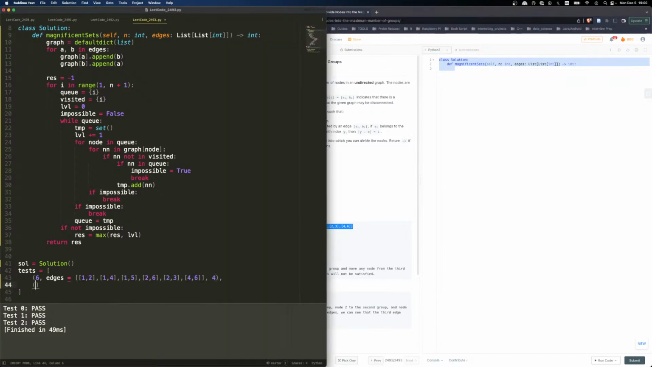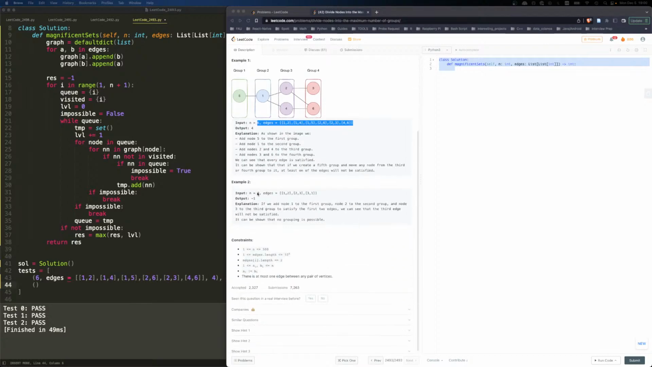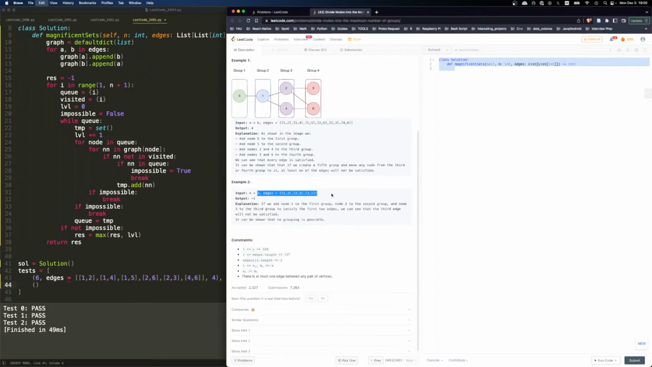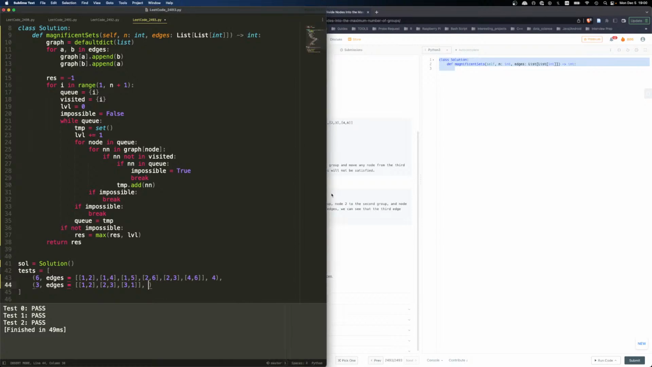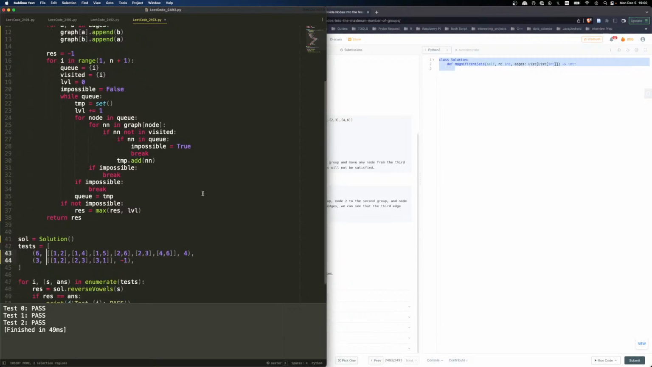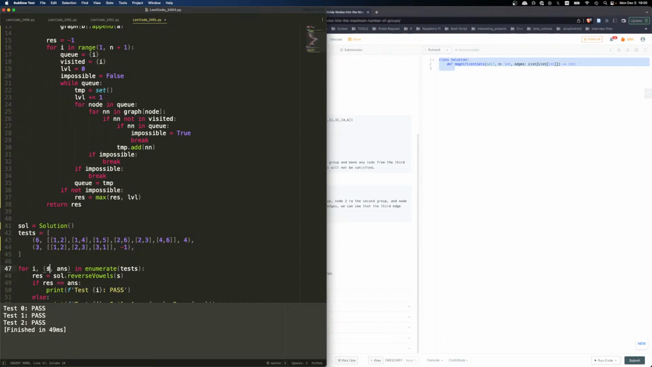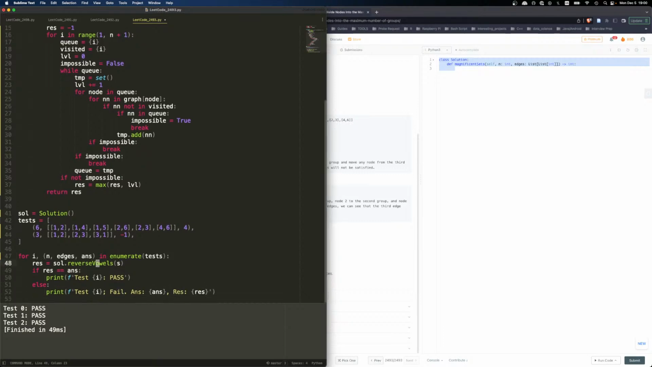Or you have to go through everything. I don't know. If it's wrong, then we handle it later. I have to try this first. In edges. Magnificent sets, nice name.